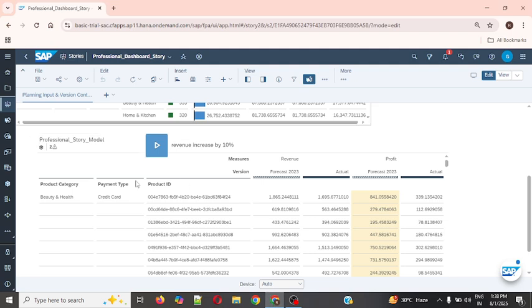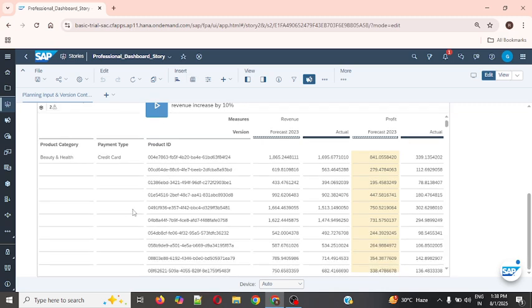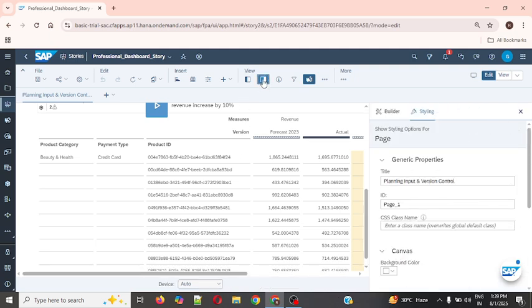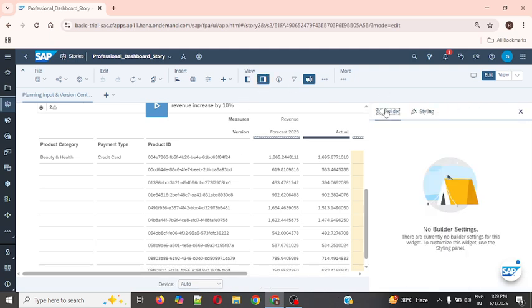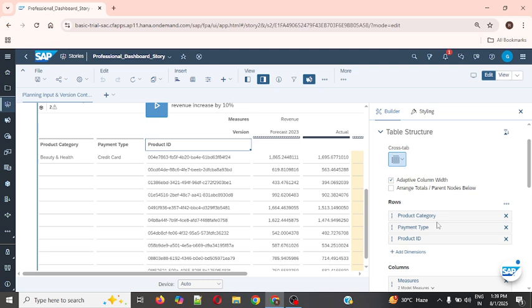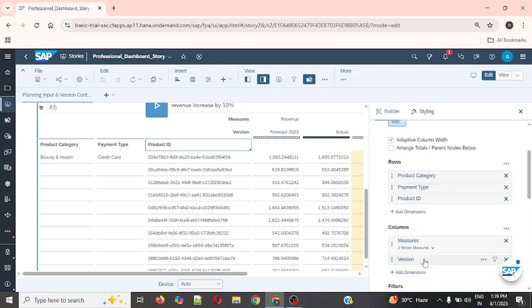Then what I did is I created a page and I named it planning input and version control. Then I added a table. Once you add a table, you will get the table over here, but it will be empty. It won't have any value. So what you'll do, you'll go into the builder panel, click over here to go to the builder panel, click on the table and add your dimensions and measures.